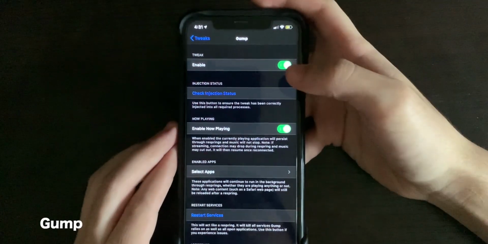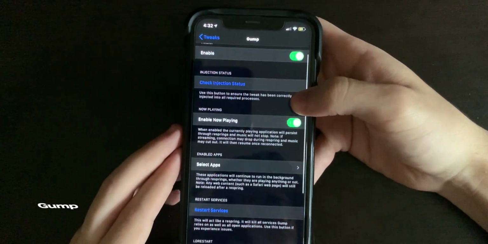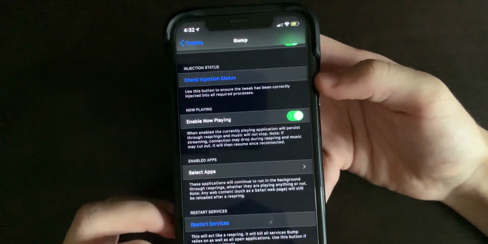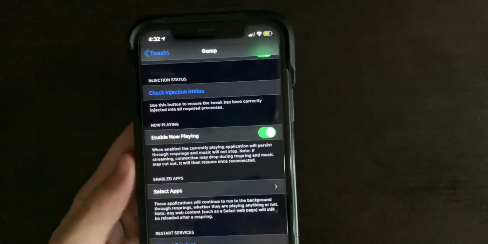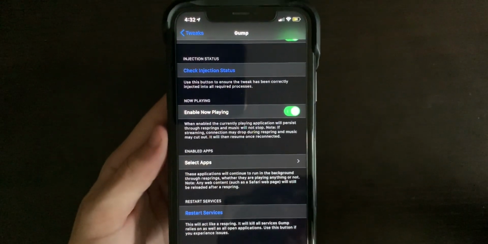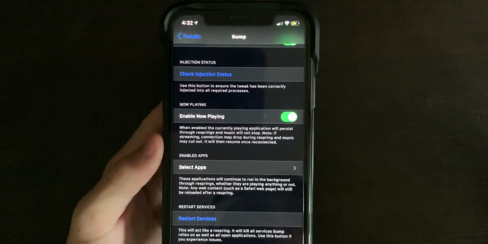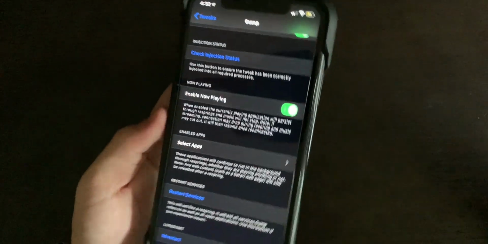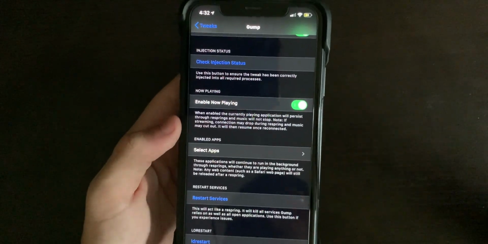So this next tweak is a simple tweak called Gump, and all it does is allow the now playing app, say if you're listening to music on the music app or Spotify, to play through a respring when you respring your device, instead of cutting out like it usually does. It's a simple tweak. It's very useful. You forget about it after a while, but if you're installing tweaks or have to respring for any reason, you're listening to music, your music won't cut out and you'll be all good.